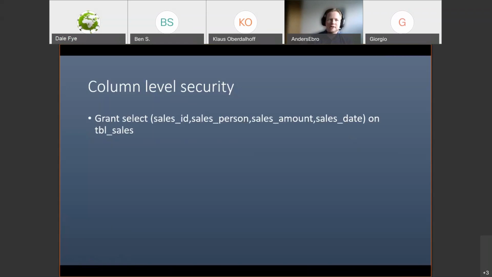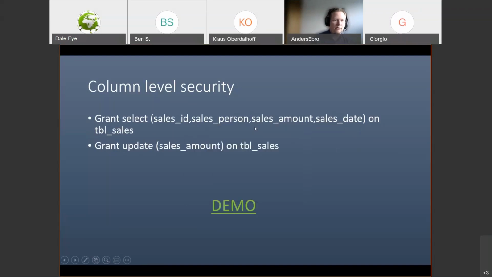So what I can do is say grant select and then specify the columns on the table sales to whichever user I want to do it to. And I can also do the same for the update statements. I can say grant update on just sales amount. So I don't want my user to be able to change the salesperson or the sales date, but they can change the sales amount. We do this by specifying the column name. So let's do a quick demo of that.